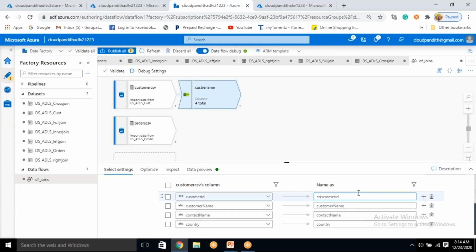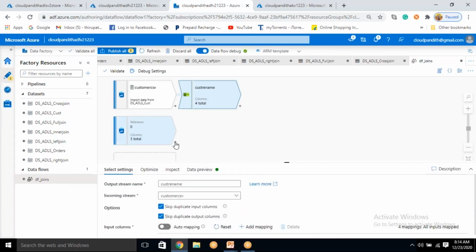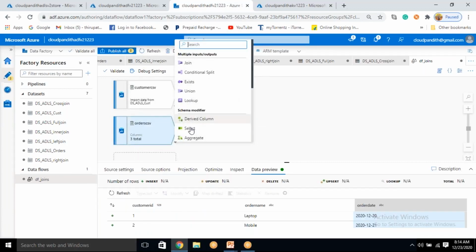So what I will do, I will say something like cust underscore customer ID. So for all these columns, we have customer ID and I'm changing the name to cust underscore customer ID. I have a customer name, I'm changing it to cust underscore customer name, something like that. I'm changing everything in the same way. I need to change here also. Click here, click select.